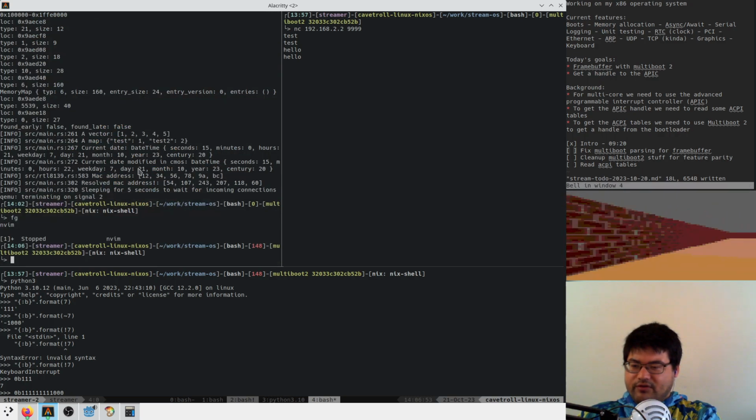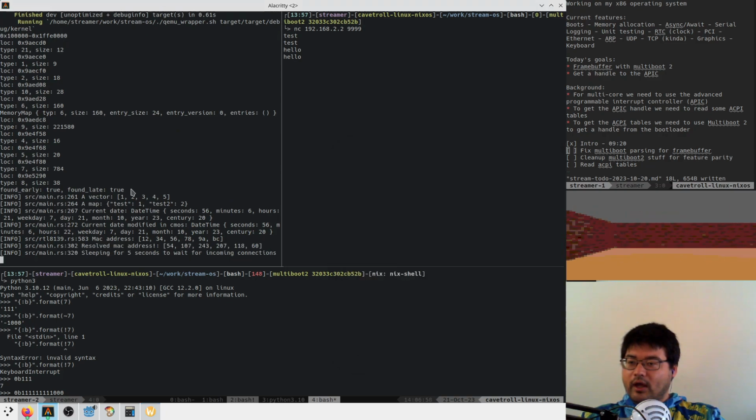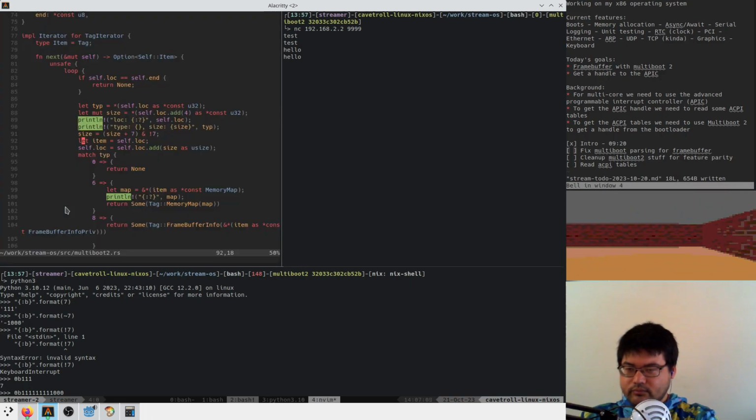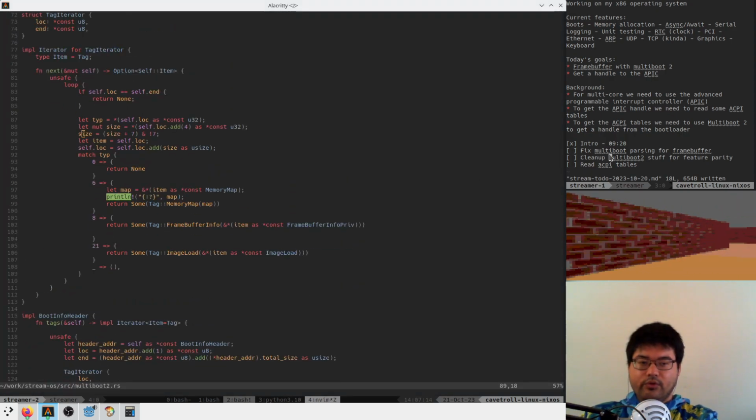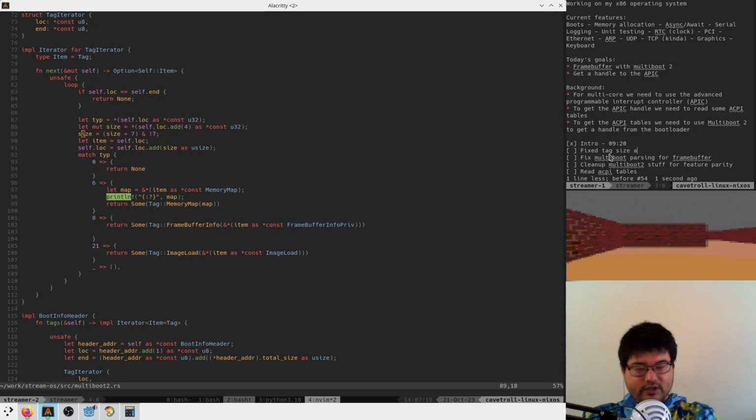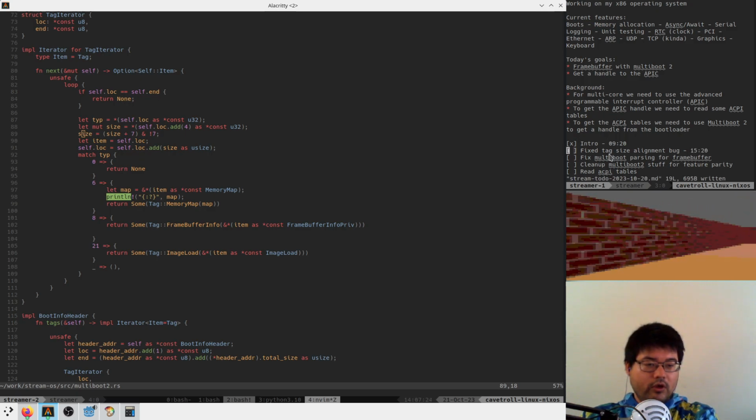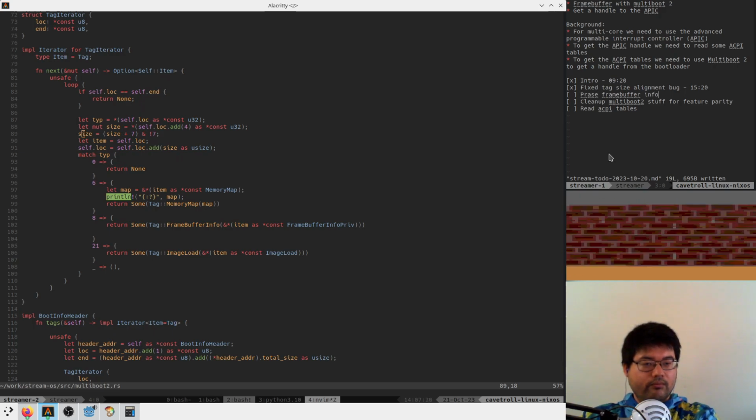So let's see if that fixes everything. Hey, there we go. So these types are now reasonable. Okay, and now we are in fact getting our frame buffer info, which is great. And we are moving and grooving. Very nice. So here we'll say that we fixed the tag size alignment bug. Okay, and so now we're going to parse frame buffer info.